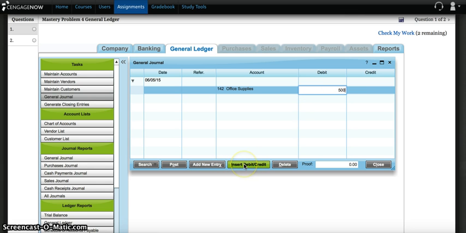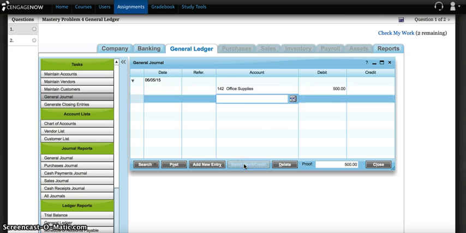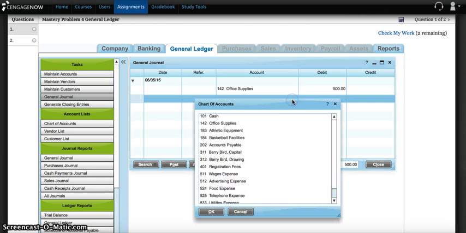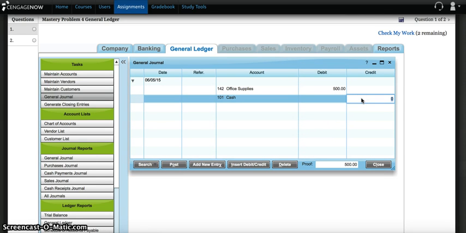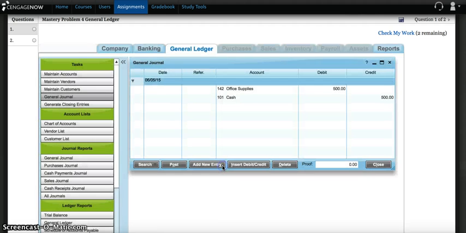and I'm going to insert a new debit or credit. Next, I'm going to credit cash because I use cash. And so cash is there. And this time I'm going to credit cash to show a decrease in my cash account. Okay, and that's my journal entry. And so I'll go ahead and post it. And I move on to the next entry.